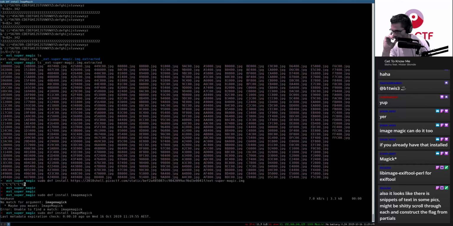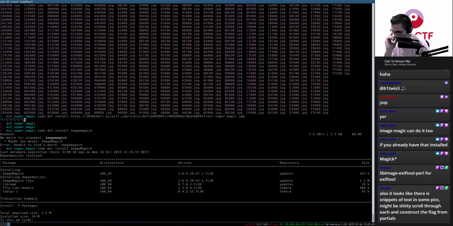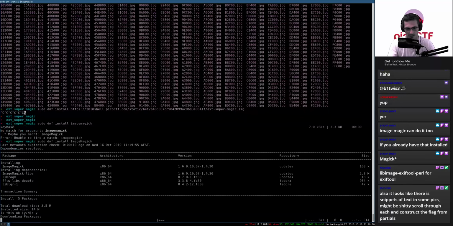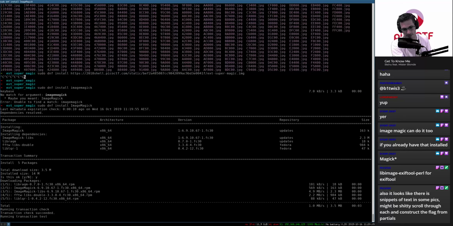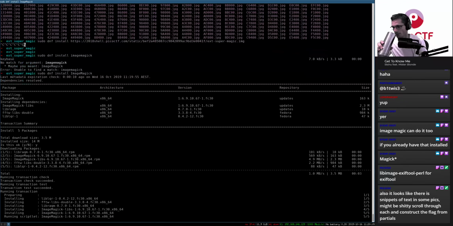Also looks like there are snippets of text in some pics. Might be shitty. Scroll through each and construct the flag from partials. Yeah, I'm thinking so. That's why I hate forensics challenges. Like, go and find the pieces of the puzzle and then go and glue them together again.